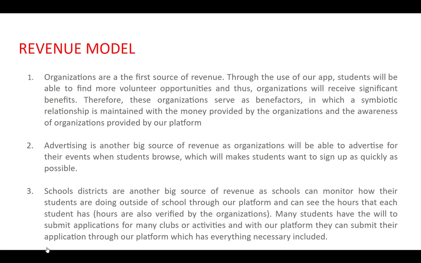Advertising is another big source of revenue, as organizations will be able to advertise for their events when students browse, which will make students want to sign up as quickly as possible.